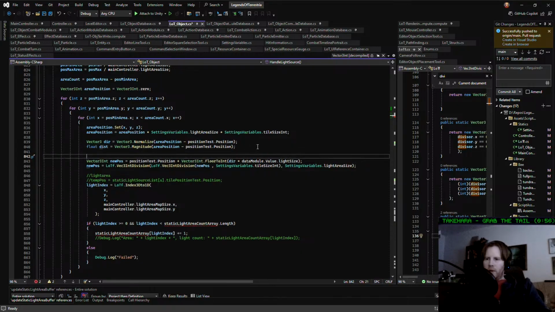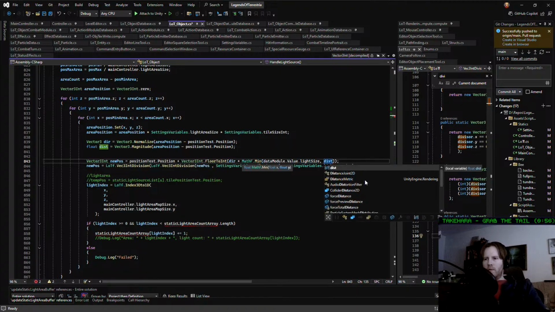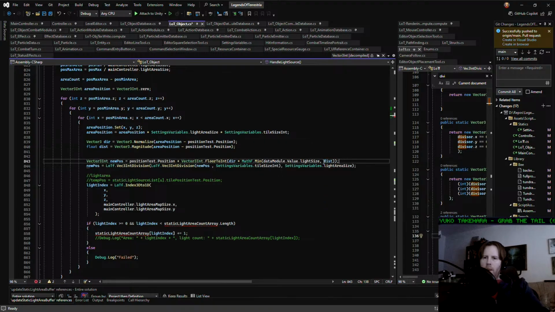And that's where we need to do new position plus direction dot value dot light size. So then here we need to say Mathf.Min(light size, dist).